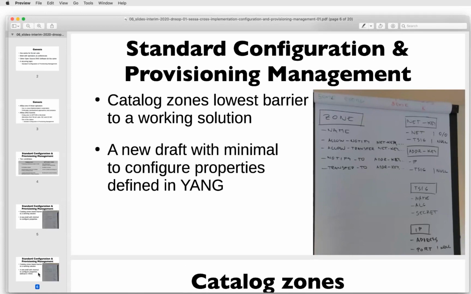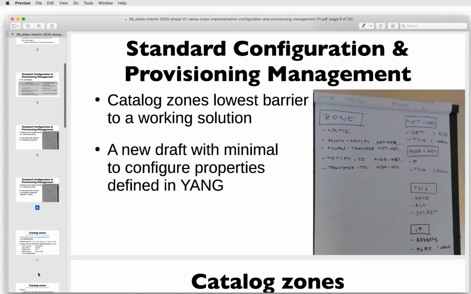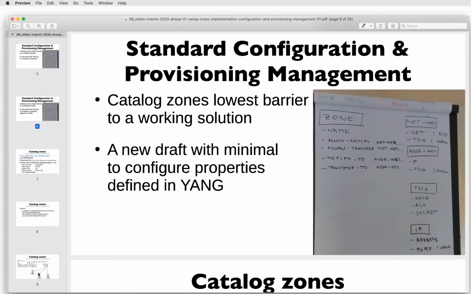In Yang, and create an internet draft for that. Then the catalog zone draft could reference that draft for the zone properties that should be configured in catalog zones and provide some sort of translation from Yang to catalog zone format. So this slide is the actual sketch we did of the minimal set of properties on the flip over that day. And so those are basically the things needed to describe primary and secondary relationships.